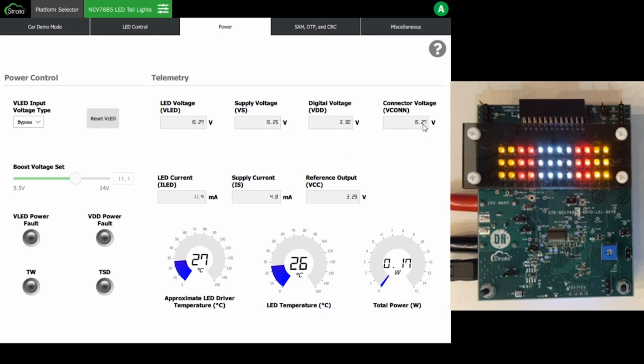Now you see my connector voltage is 15, my LED voltage is 15. And I'm in bypass mode. I can change over to buck mode. My buck's set at 9 volts, so it's bucking down the 15 volts of VCon to 9 volts VLED. There's other telemetry, such as the iLED current. So this is the global current going through all of the LEDs, 10 milliamps.